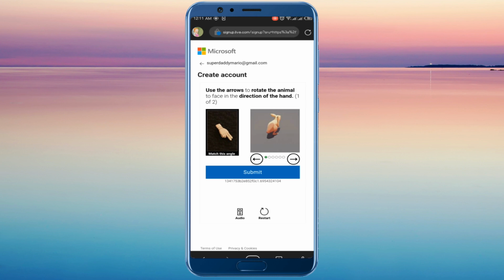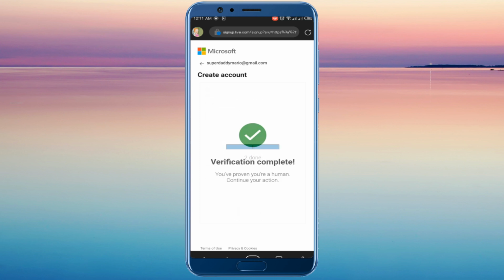It might be different on your end, but for mine, this is what it is. So once you're successful with that, your verification will be complete. And now, you have your Microsoft account. And that's it. That's how you create a Microsoft account using your mobile phone.